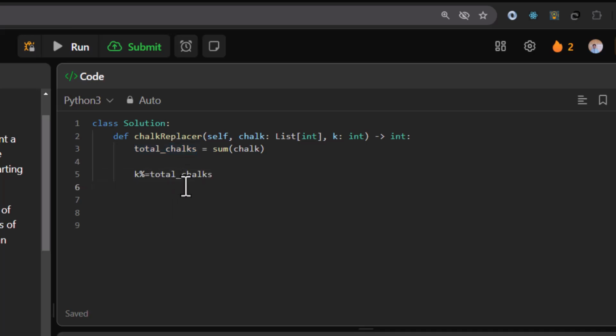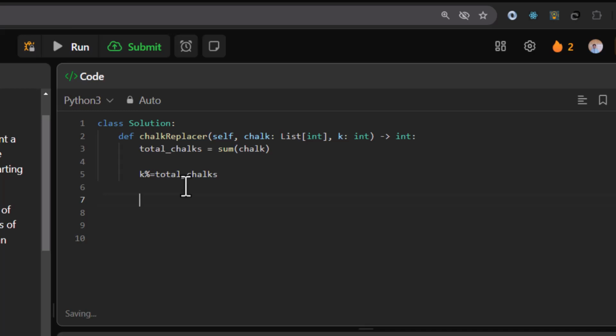And now the last step. We need to traverse the array to find the first student who can't complete their turn. So let's do it. For i in range length of chalk.